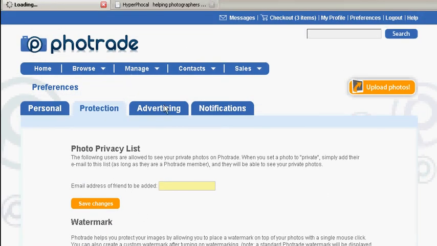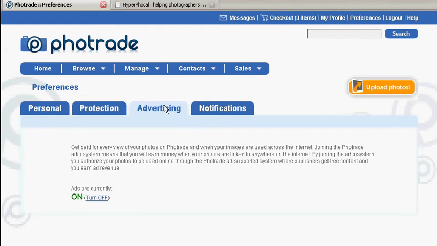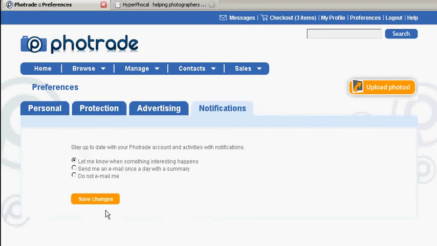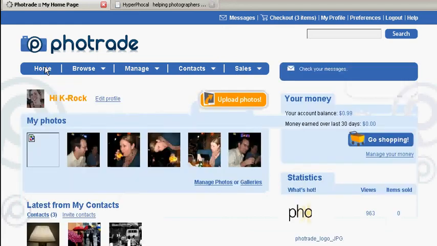The next thing you can do is set your advertising. Advertising revenue is always shared with the users who generate it. So by leaving advertising on, you'll be earning money every time one of your photos is viewed anywhere on the internet. The last one is notifications, where you can change how often you're notified by Photrade. If you go back to your home page, you'll be back to your dashboard, which again allows you to see what's going on in the system.